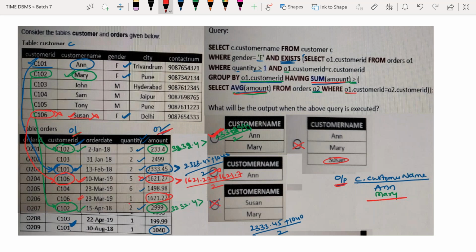What is the correct answer for the question? Option A. Only, you require patience to solve this query, otherwise you couldn't solve it. As I have discussed, for each customer I checked with the O1 table. In the O1 table, the conditions were verified. After verifying the conditions, the sum of that amount should be greater than the average over all the records of O2 where customer IDs are matched. Then I find the final output.